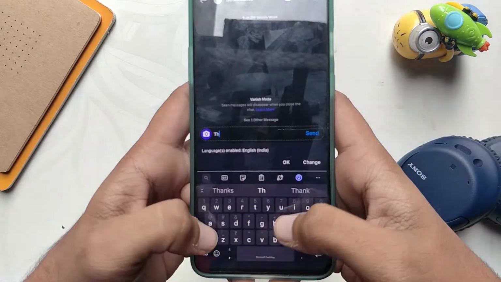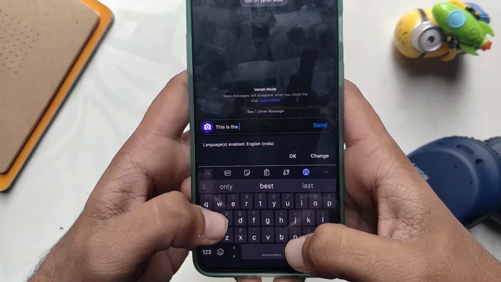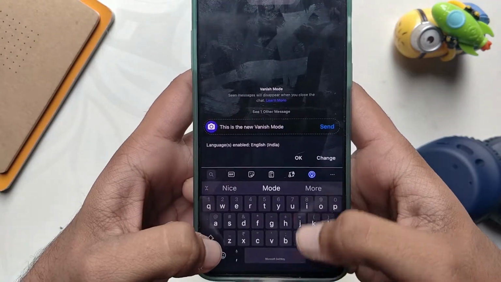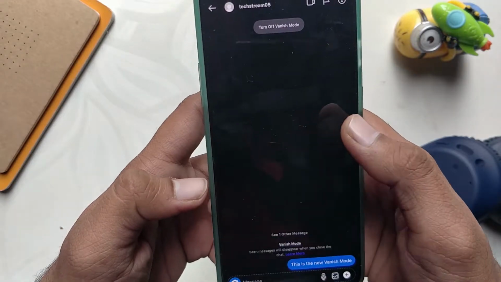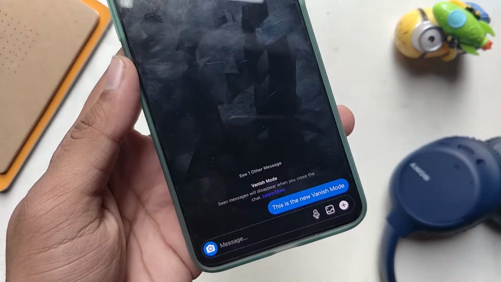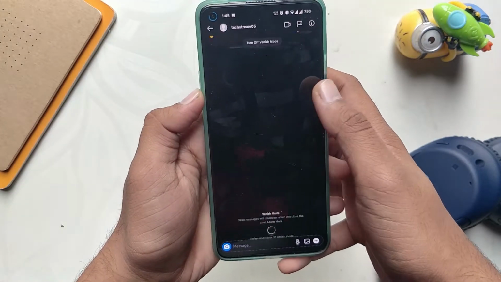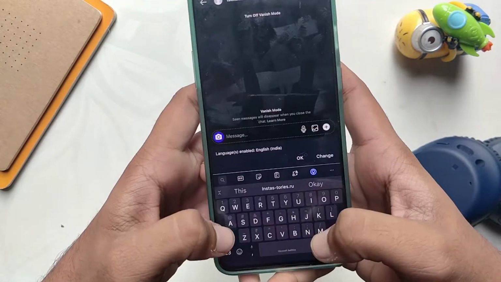In vanish mode, when you send a message to somebody, it will vanish and be deleted as soon as the person reads the message and closes the app. And Instagram doesn't keep a log of messages sent in vanish mode. To access vanish mode, go to the chat window, then swipe up and hold. It will open up the vanish mode chat window.